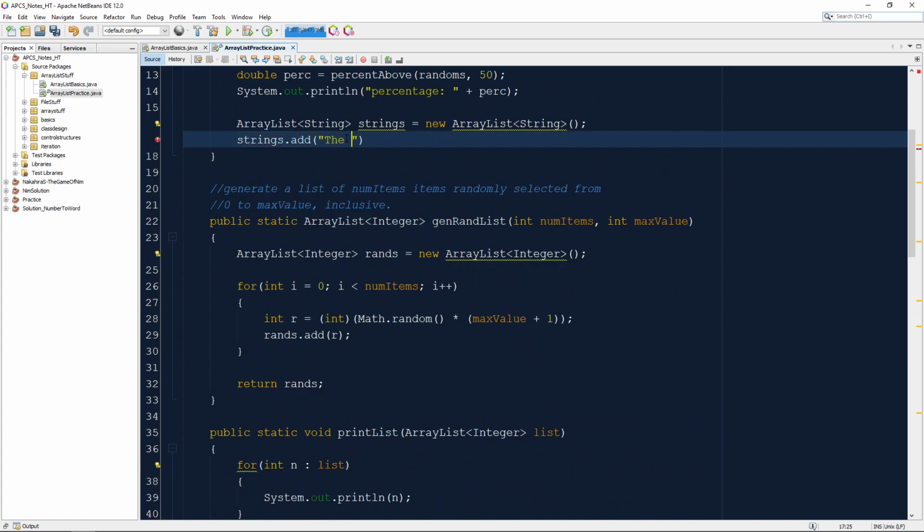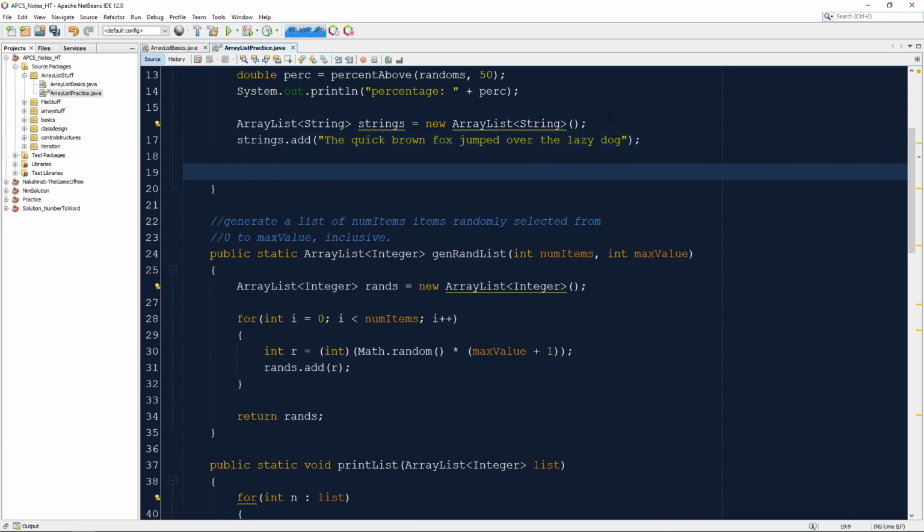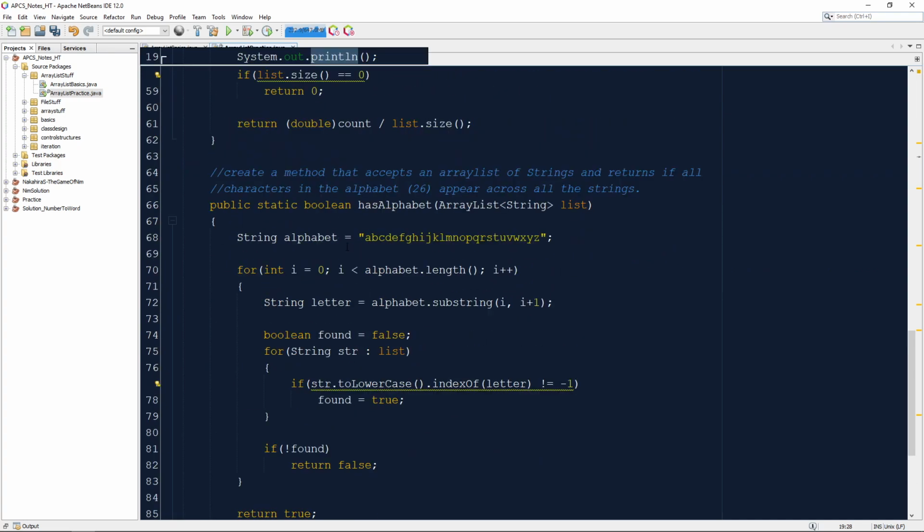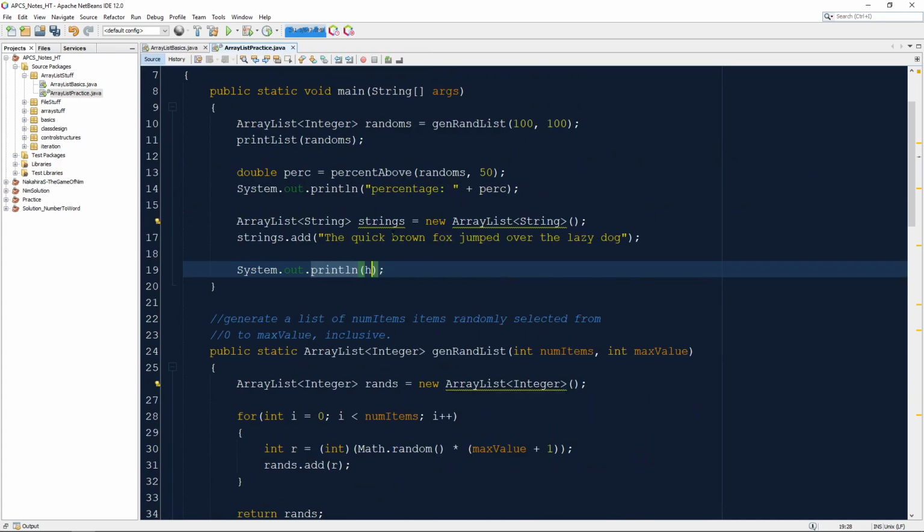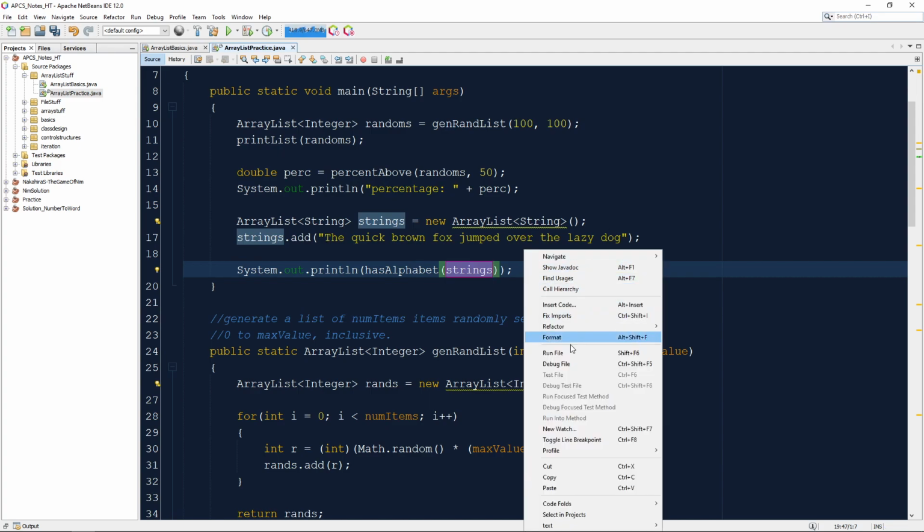So the quick brown fox jumped over the lazy dog. If that's a sentence, then I think I'm in good shape. If it's not, then we'll know because it'll return false. So let's see if it does it. Let's print out, and what did I call it? I already forget. We called it hasAlphabet. So hasAlphabet, and we pass in strings. This is an array with one item, and if this item has all 26 characters, then we're in good shape and it returns true, otherwise it'll return false.